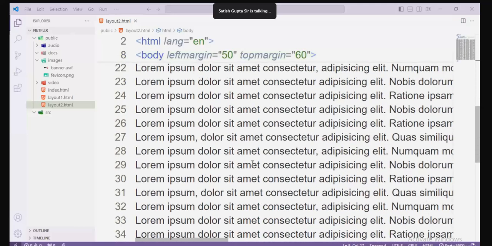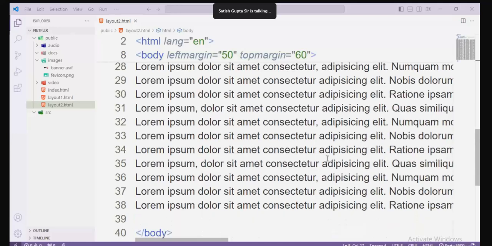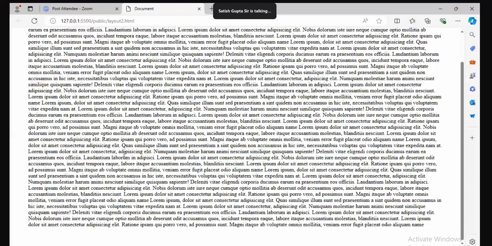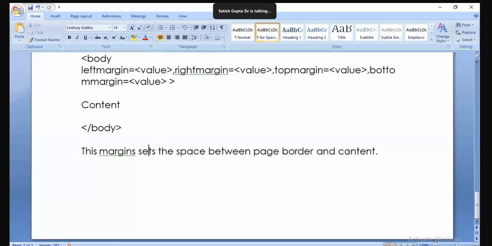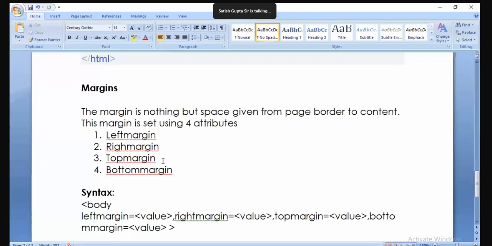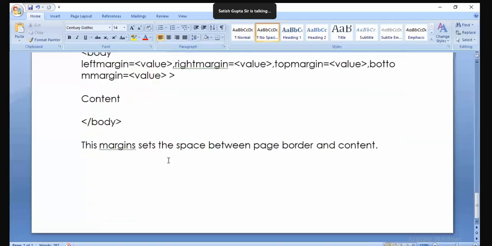Okay. Yes. This is how you set the margins. So margin is nothing but a space. Margin is nothing but setting the space between the page border and the content. But this is applicable to the complete body. Okay, then next you have some more. Two more tags are there.